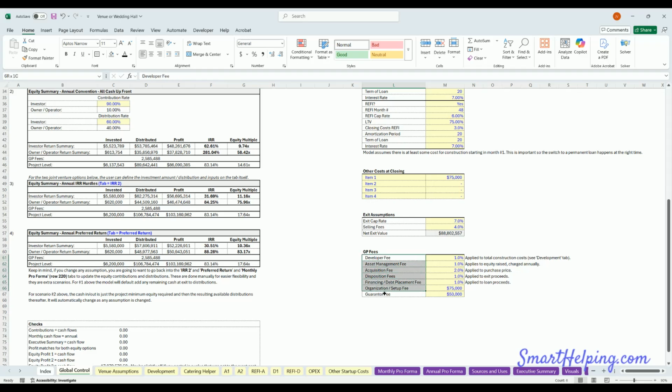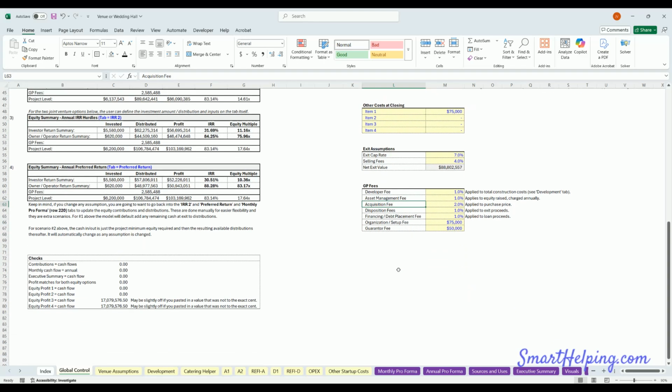You might have no fees. You might just do an acquisition fee. It really depends, every deal is different. So you can configure those as necessary here.